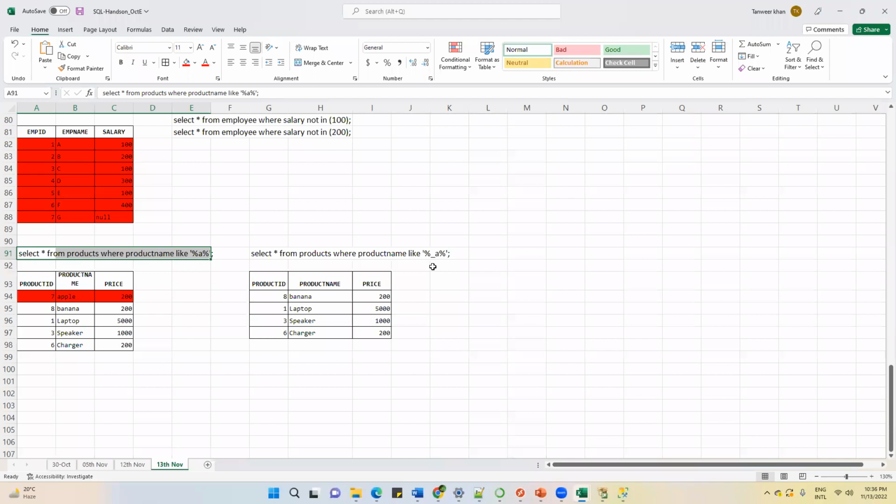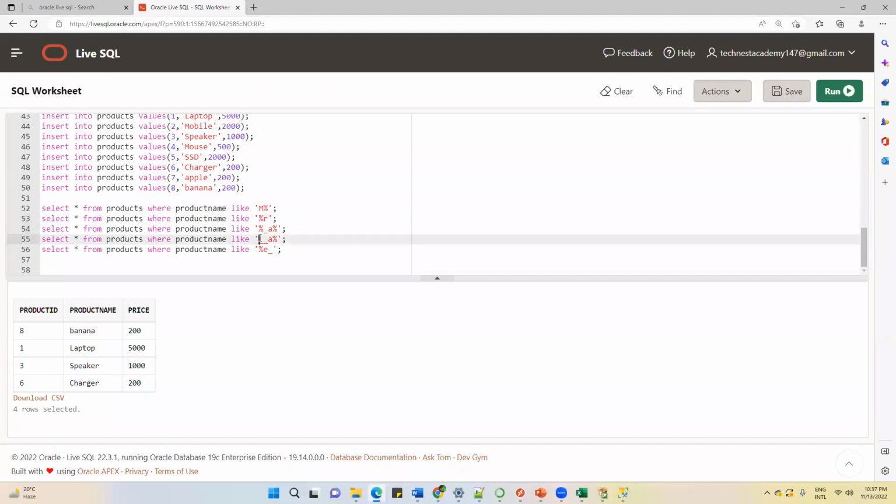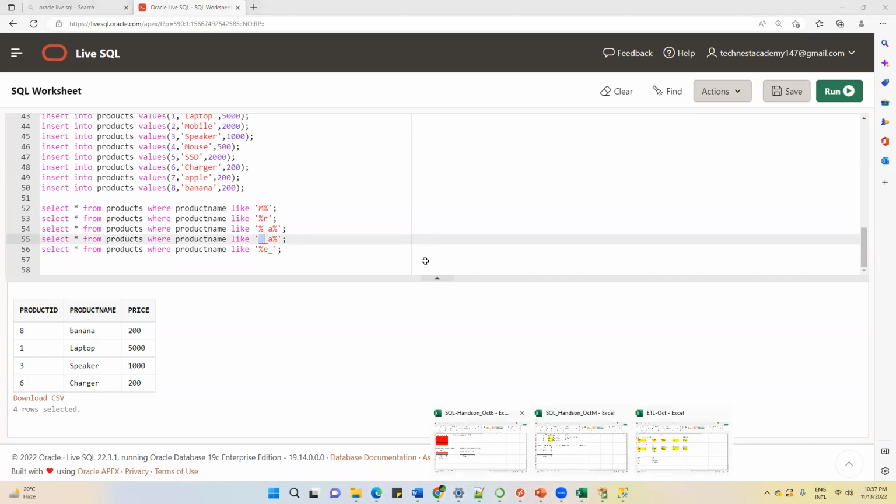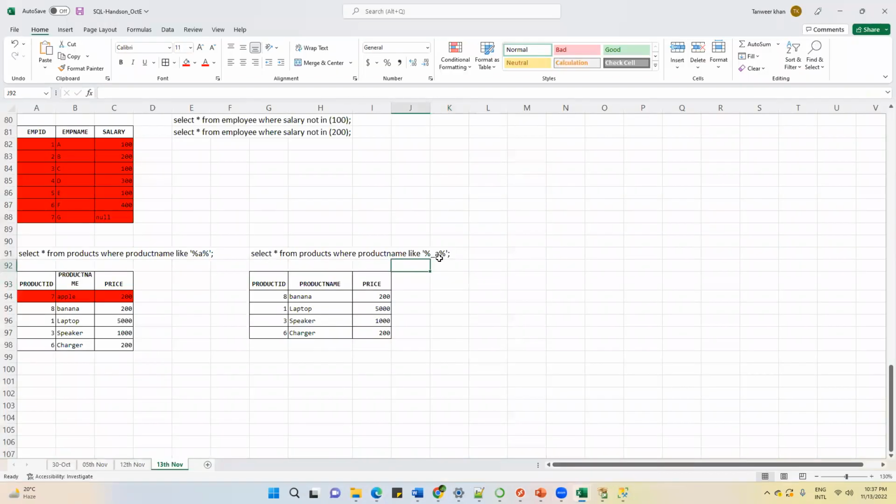In the second query, you are telling, sir, in the first character I don't want A. That is what you are given by the underscore. That is what I taught you, the meaning of underscore, right? And then you are telling from the second character onwards, check if A is present anywhere. So see, in banana, A is present in the second character. Laptop, A is present in the second character. Speaker, A is present in the fourth character. Charger, A is present in the third character. Why is Apple not displayed? Because Apple has A present in the first position.